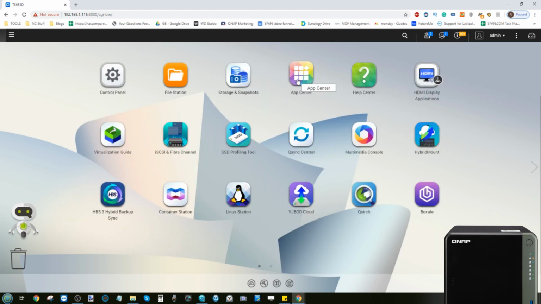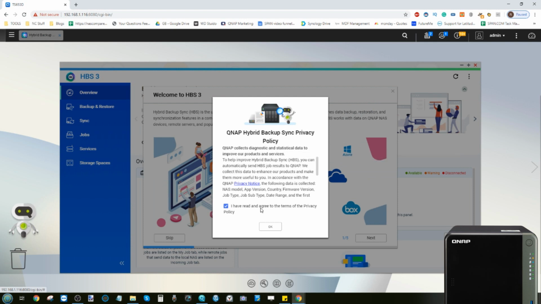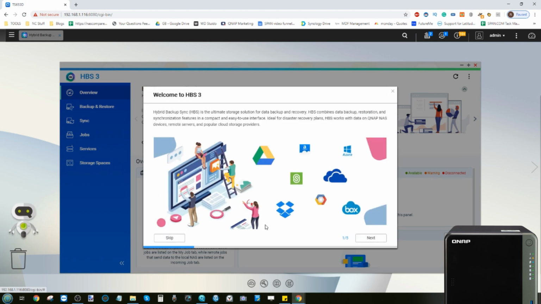Now, whether you're using a 53D or if you're using any of the QNAP range, it has to be said that one of the best tools when it comes to your backup strategy is Hybrid Backup Sync. Currently in Hybrid Backup Sync version 3, and in this one user-friendly tool, you have a whole myriad of ways in which you can conduct your backup strategy.